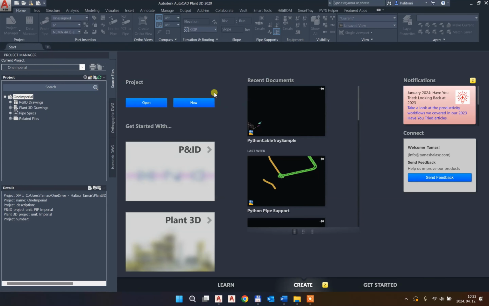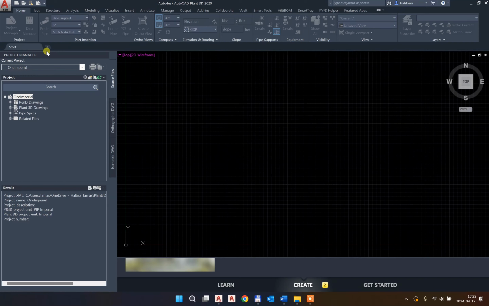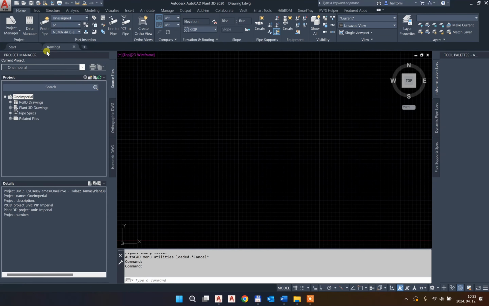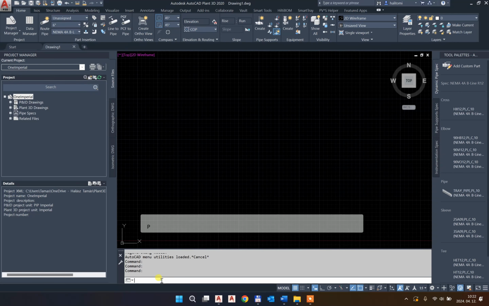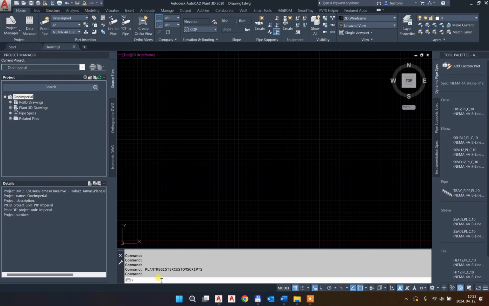Once Plant 3D has started, just open a new drawing. It's not important what drawing you open. It doesn't even have to be a Plant 3D drawing. Just type into the command line plant register custom scripts and hit enter. What is important is that you should not see any error message below the command once you have hit enter. This should be like this at the bottom of the screen.